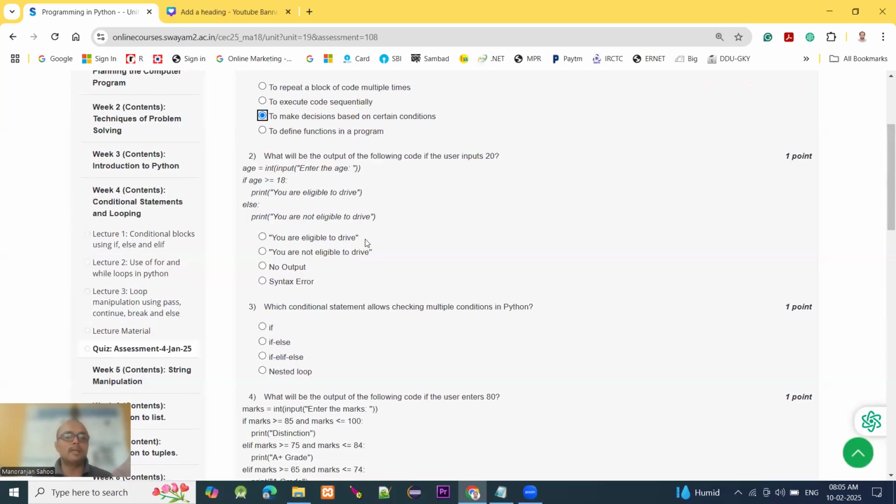Moving to question number 2. Okay, numerical is there. What will be the output of the following code if the user inputs 20? Here: age input, enter the age. If age is greater than or equal to 18, then the first message will be 'You are eligible to drive', else 'You are not eligible to drive'. Since the condition is if the age is greater than or equal to 18, here you can put the 20. So you are eligible to drive. Question 2, option A is the right answer.